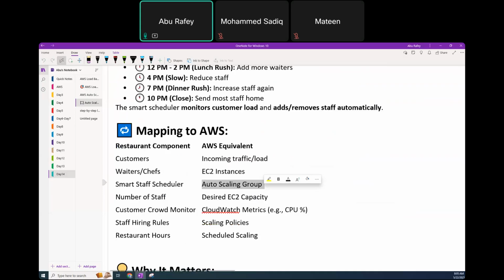The auto scaling group is like the smart staff scheduler. The number of staff is equal to the desired EC2 capacity at a particular time, how many instances I want. The customer crowd monitor is like CloudWatch metrics. This service will help us monitor the CPU percentage load increase, right? So there would be a certain mechanism in the restaurant which will monitor the crowd. The staff hiring rule, when to hire which staff, is like a scaling policy, when to scale up and scale down.